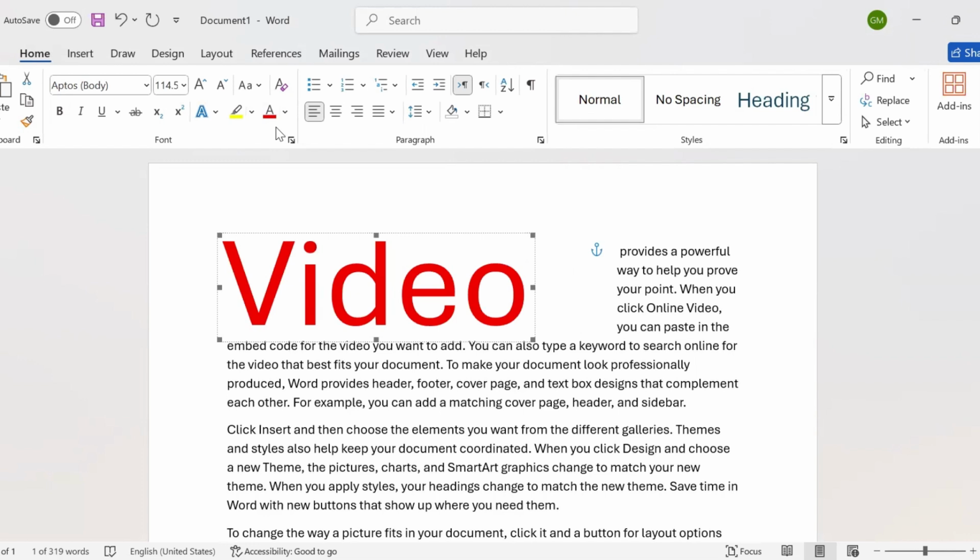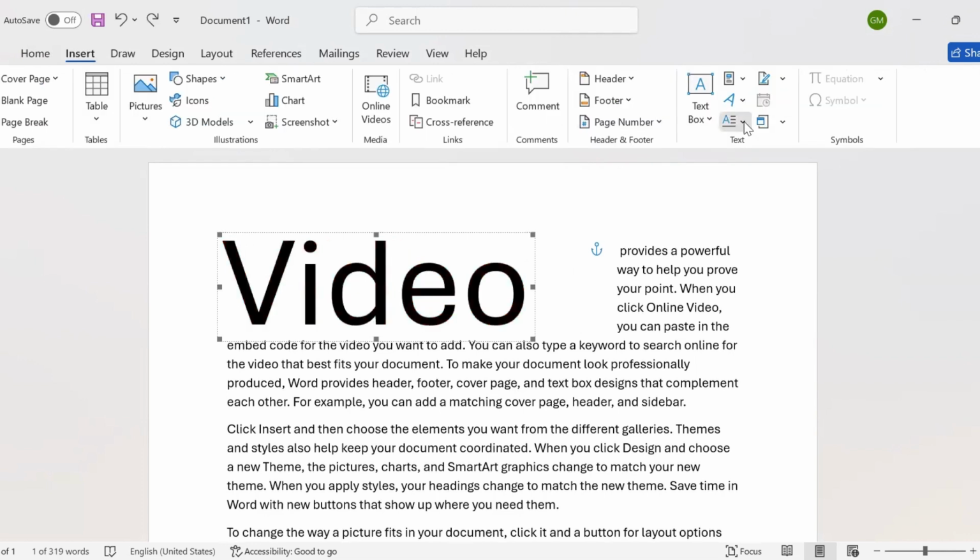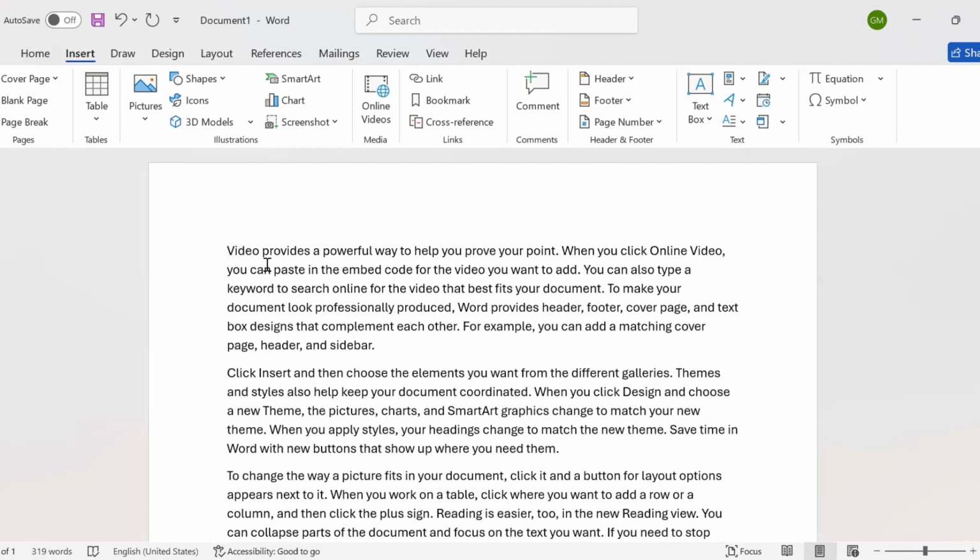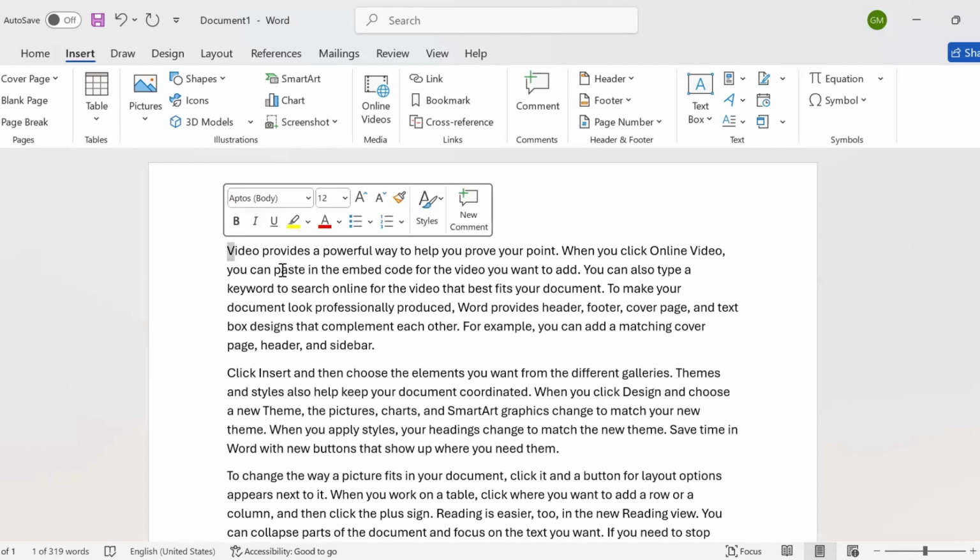If you need to remove the drop cap, from insert, drop cap, while the drop text is selected, then none. Now it's back. If I need to drop only one letter, this V, from here I would select it and insert drop cap and you can choose dropped.